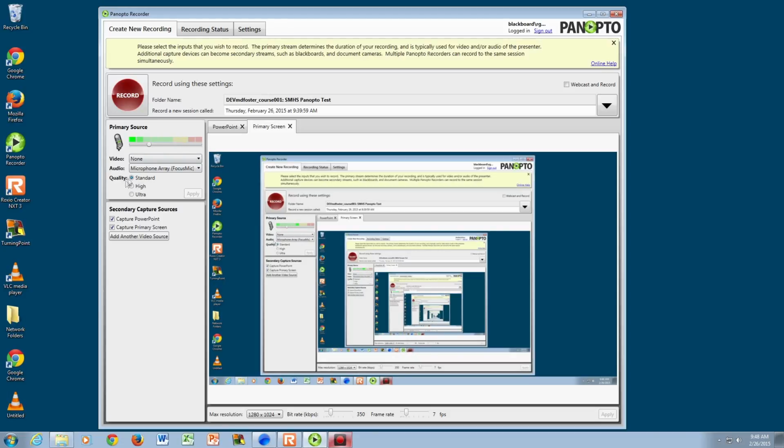Next is the quality of the recording. We generally will just choose standard. Now right below it is the secondary capture sources, and you see that there is a capture PowerPoint and capture primary screen. Be sure that both these boxes are checked. And if you look to the bottom, you'll also see many different recording options. These are generally set up properly, and there is no need to make any adjustments.